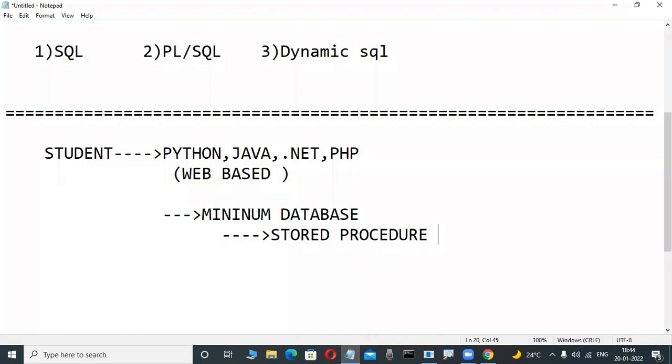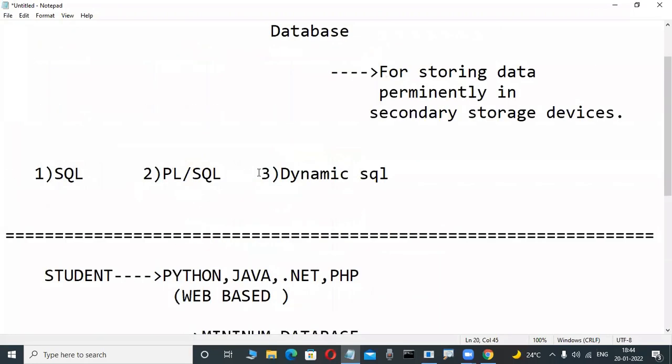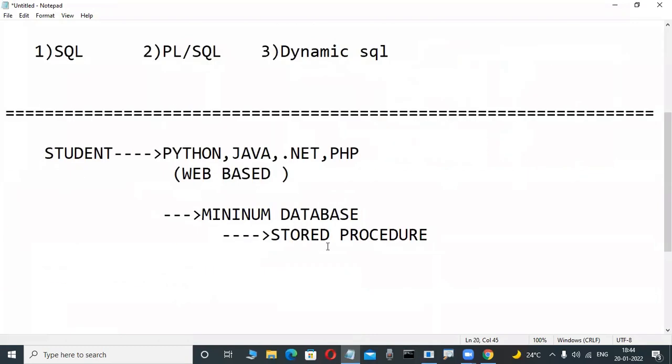At least they check whether minimum knowledge is there or not, because front-end developer programmers also need minimum knowledge. Either Oracle, SQL Server, or DB2, anything, minimum knowledge is required. That's why so many people are learning courses like this.